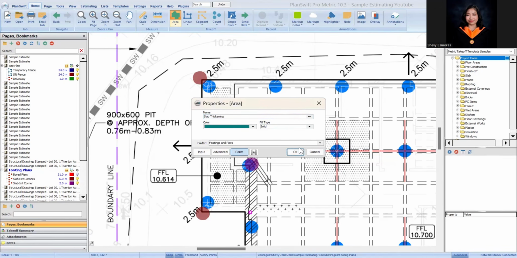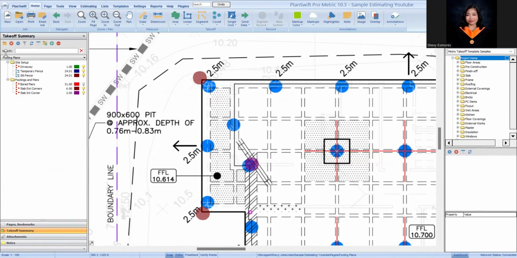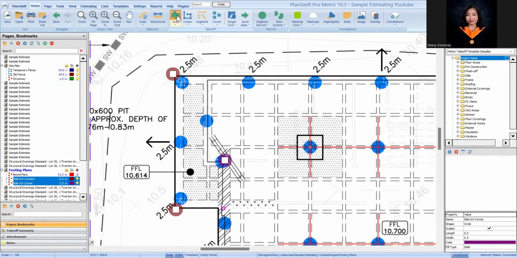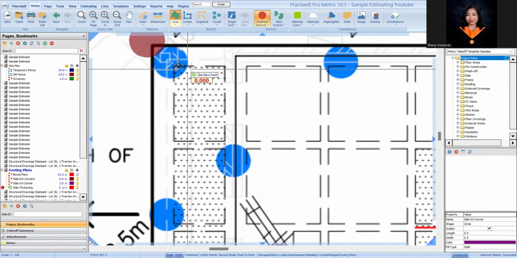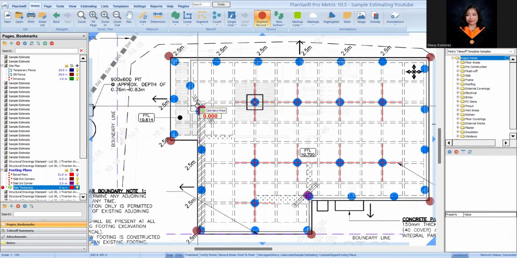So, I think this part should be on, wait a moment, guys. This part should be what we call a waffle slab. So this one and this one should be waffle slab. Okay. So we have slab thickening. This area here.